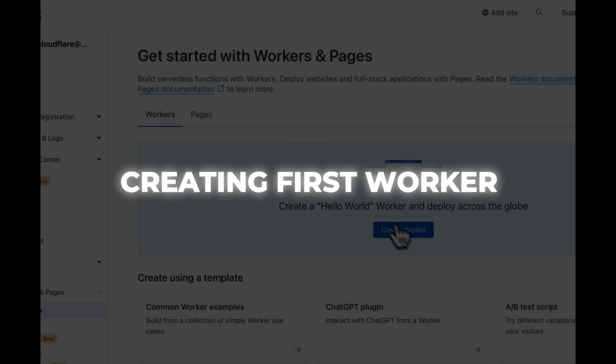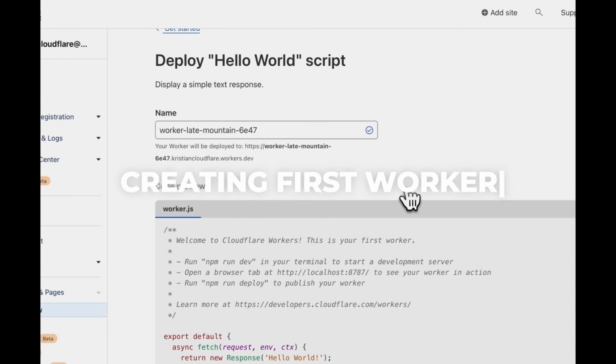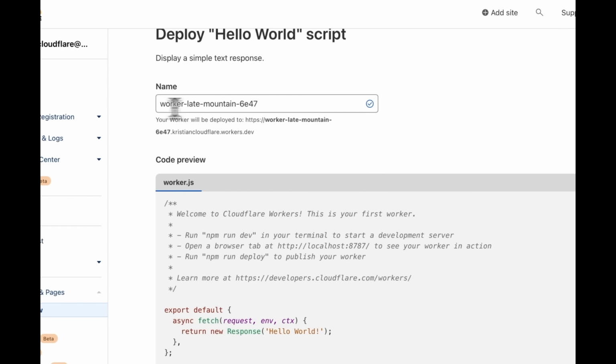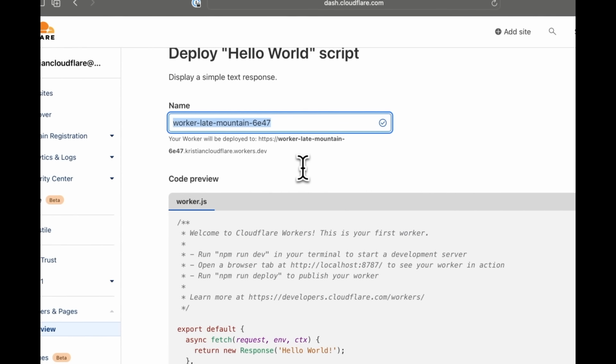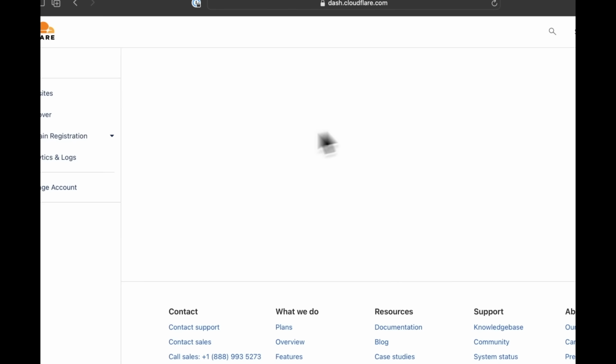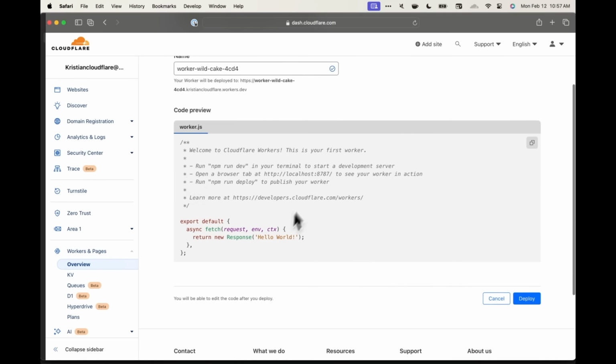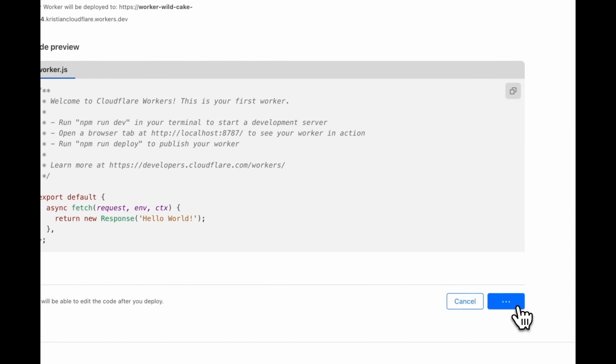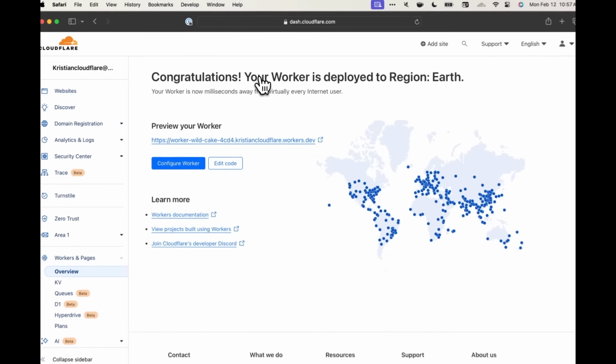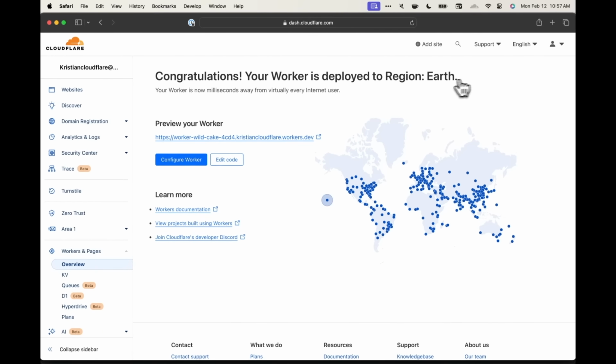So let's start by creating our first worker. And so what I can do is give it a name here. By default, it's Worker Late Mountain. If I refresh here, you can see it'll actually get a unique name each time. And it'll generate some code as well. And you can see what that looks like here. And I'll just click deploy. And you can see that my first worker has been deployed to region Earth.